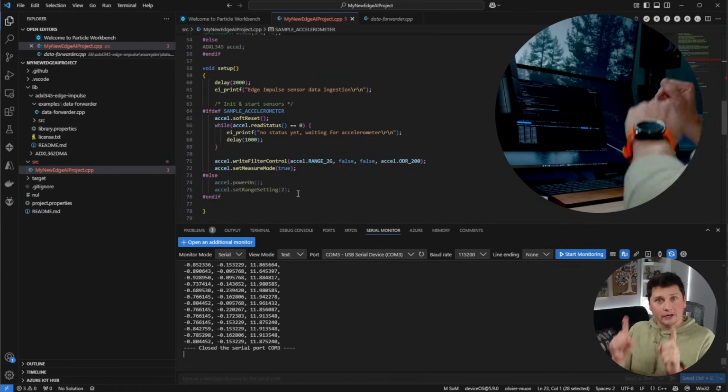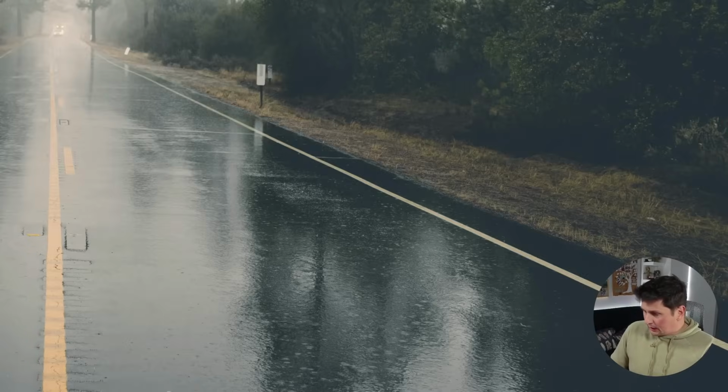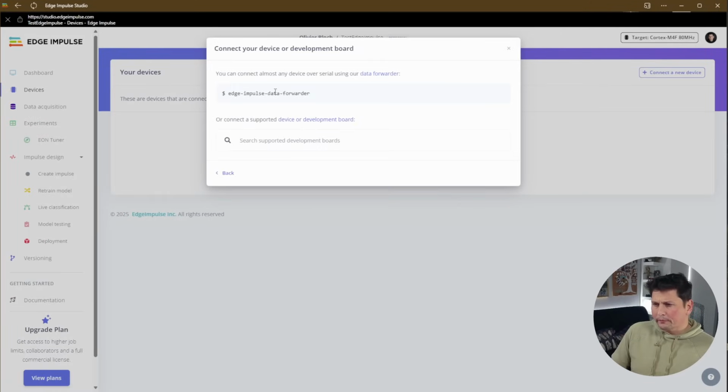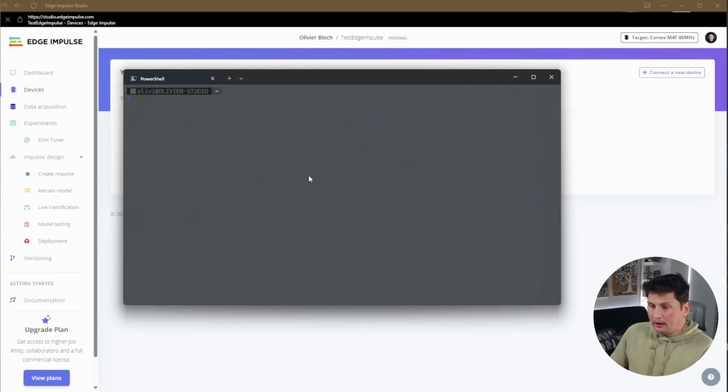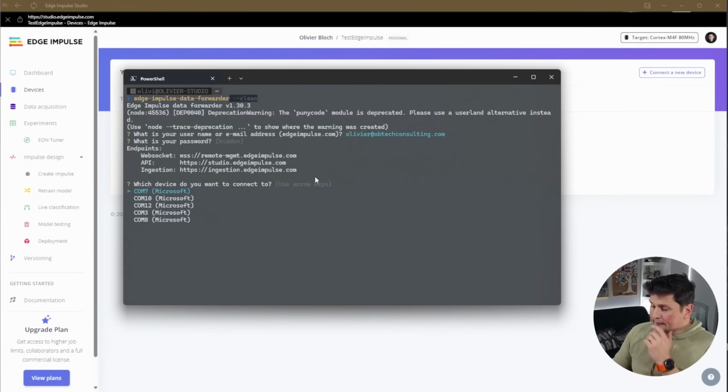But the data is still not yet up on the Edge Impulse cloud, right? So let me go back to Edge Impulse. Remember, connect the device. Here you have this option for Edge Impulse data forwarder. So let me bring up my terminal. So here I'm going to call this tool Edge Impulse Data Forwarder. I'm going to use --clean to clean up whatever other settings I had before, right? To restart from scratch. It's asking me to log in to my Edge Impulse account, entering the email, entering the password, and then it's detecting different COM ports, different serial ports on my laptop.